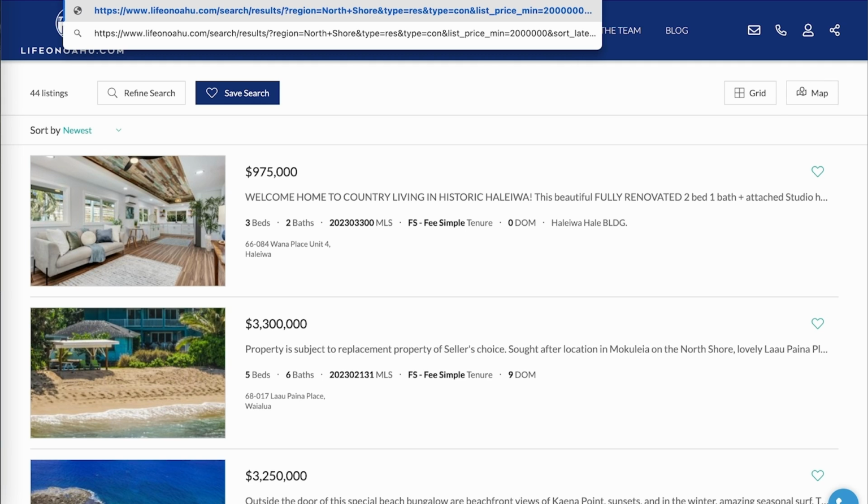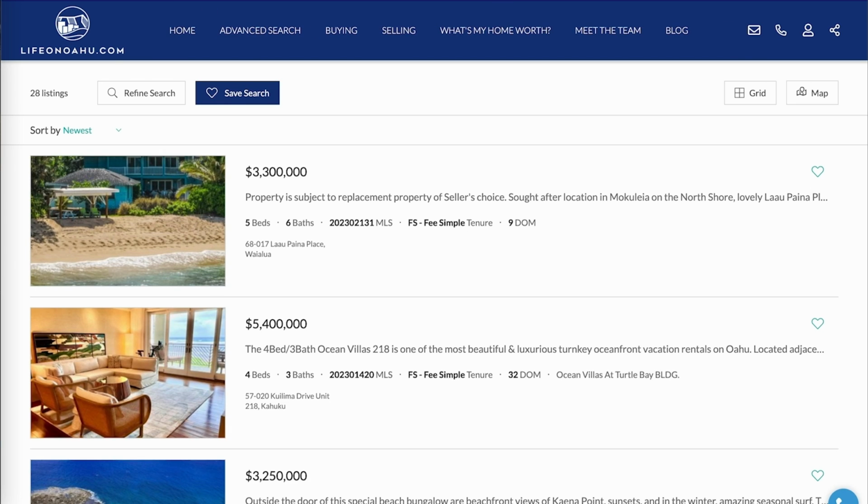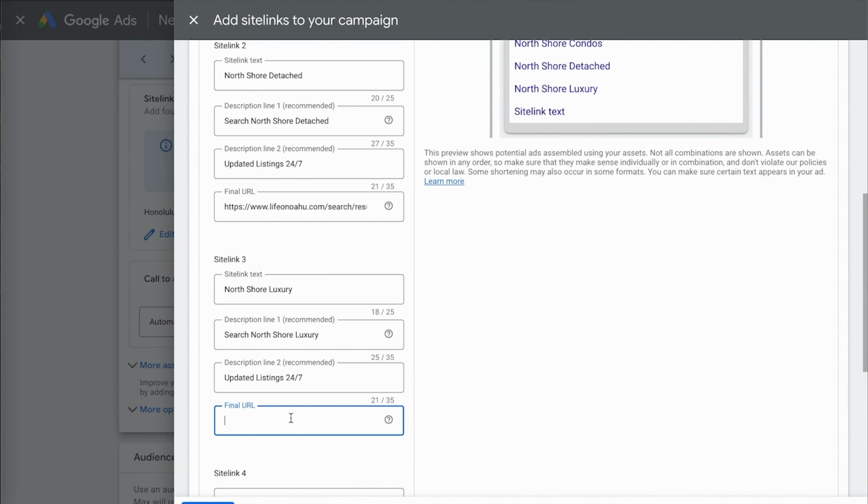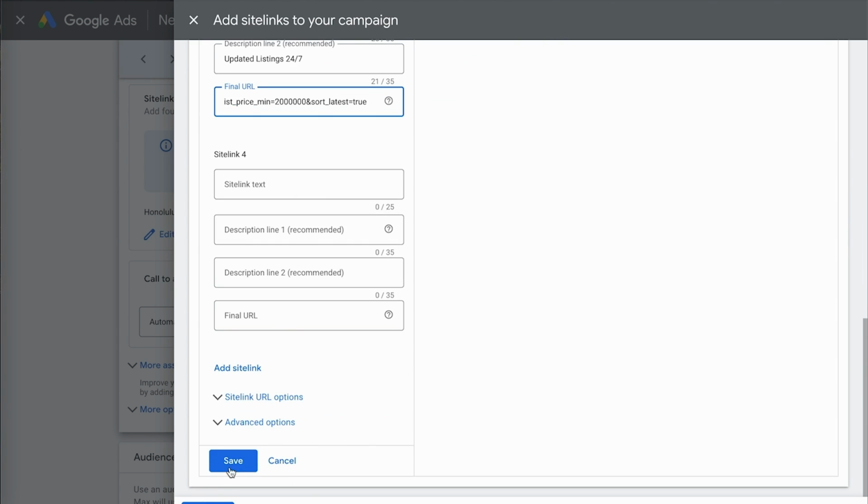And we're going to hit enter. And now we only have the luxury homes within the North Shore region. So we can take that link and update it within the site link for the third one, which is luxury. And once that's all done, you can hit save right here.